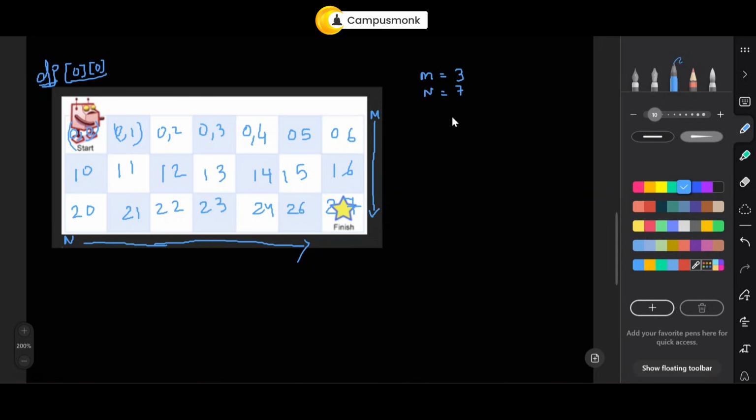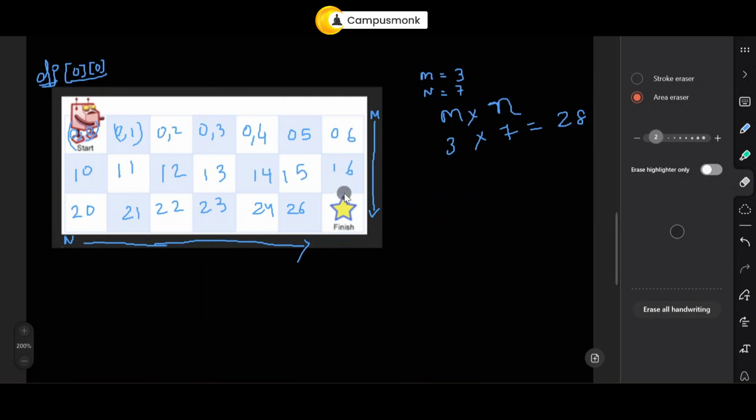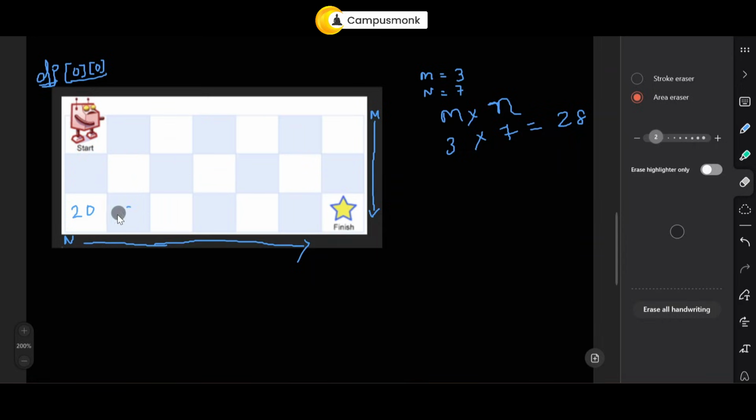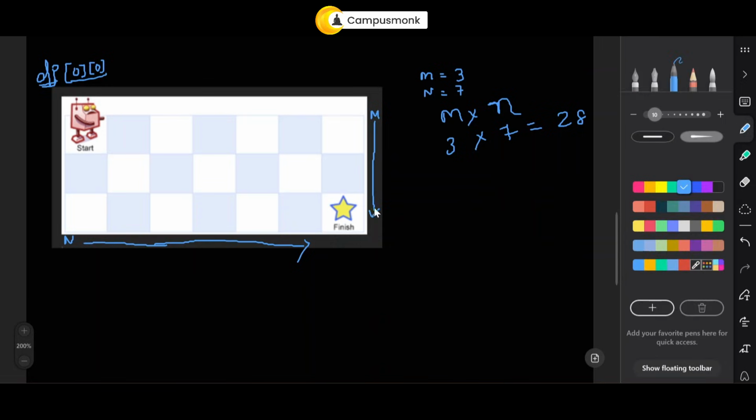So it said when the grid is m cross n, that is 3 and 7, your output is 28. Now let's understand how this is happening. We get rid of all the indices that we wrote. We know the start is 0 0, right? A very simple implementation is that you can only go down and you can go right. The robot cannot go left or go up.